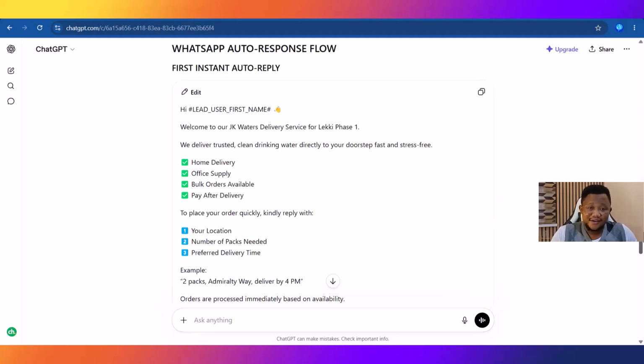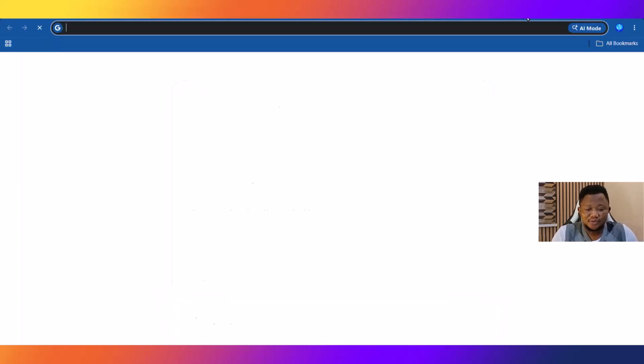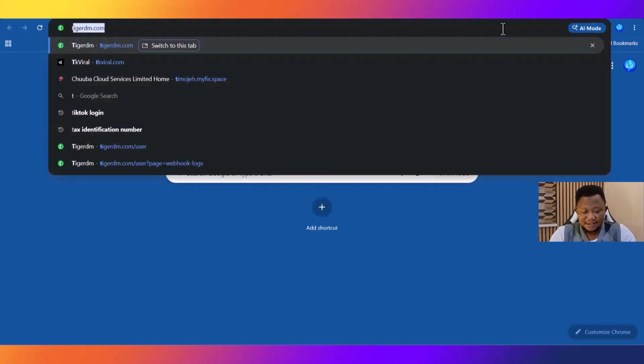We will not redirect them and we will not use anything anyhow to do that, right? Now, what we will do is copy this, copy that, right? But we are not copying it first because we need to do some copy. So for us to make it a sales funnel, we are going to be using a system called Tiger DM.